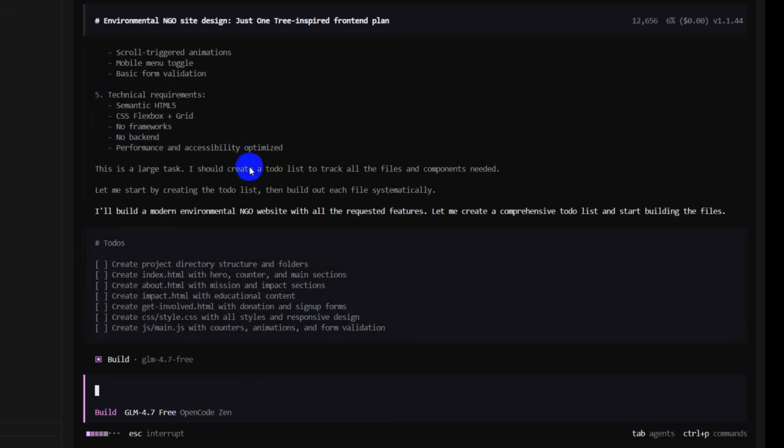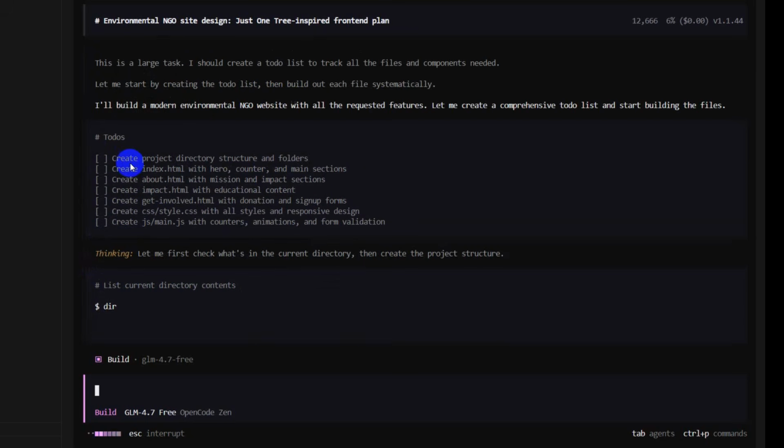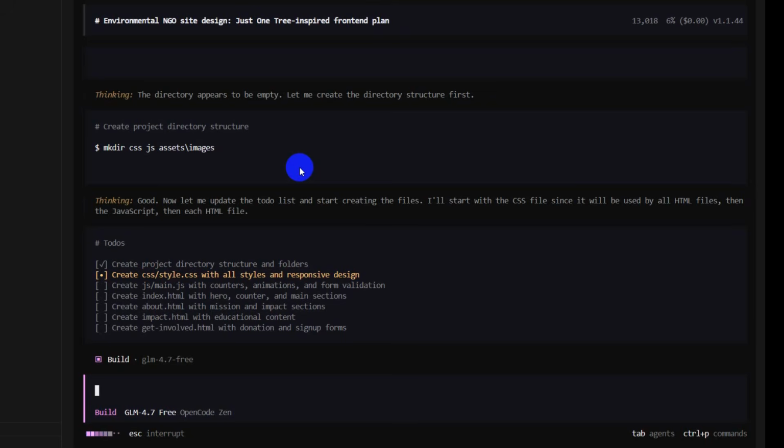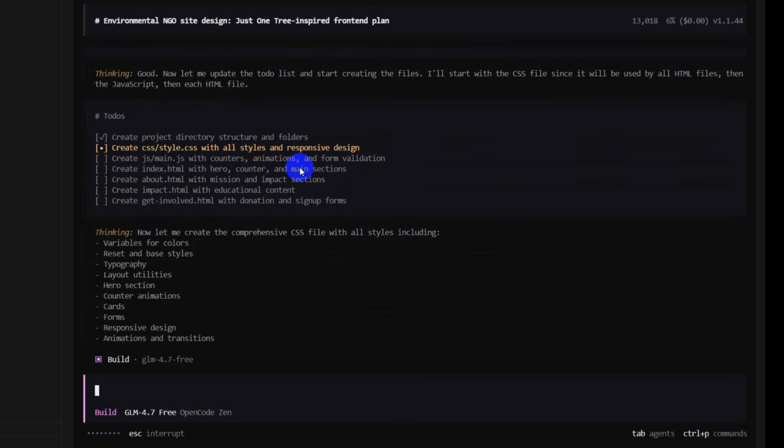So the first thing OpenCode will do is make a to-do list and complete each step one by one. And if you are using OpenCode for the first time, it will ask for permission. You just give allow always. That way OpenCode will no longer ask you questions. It will just complete its tasks one by one. So right now I will just fast forward the video until the prompt is complete.